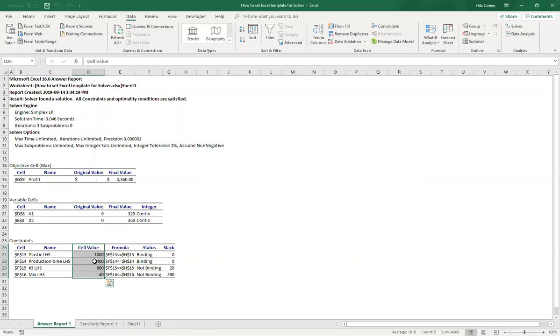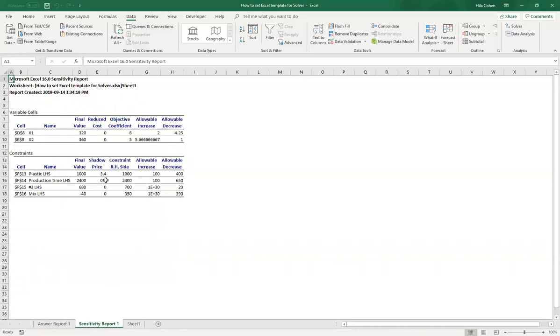You can see that at the optimal point, you used all of your plastic resource and your time, so no slack. Constraints number 3 and 4 do have a certain slack, so it means that they're non-binding. You will also have the sensitivity report, which we'll talk about in our next class.